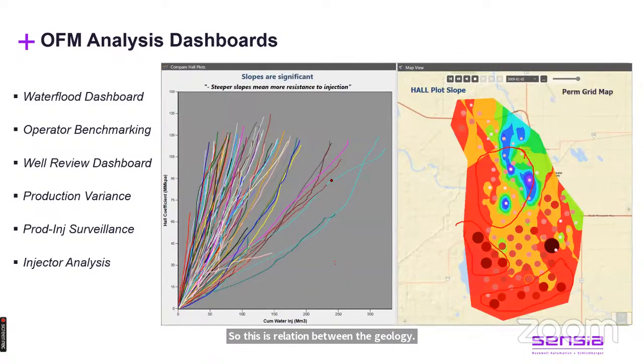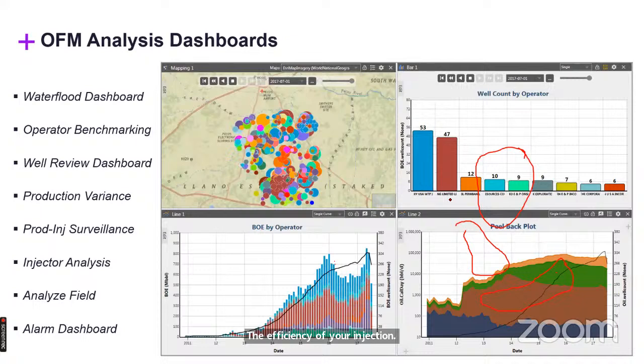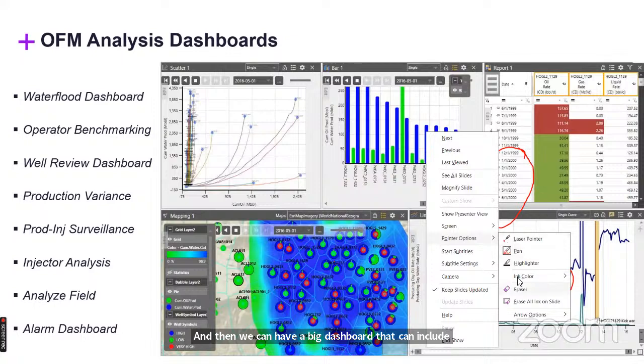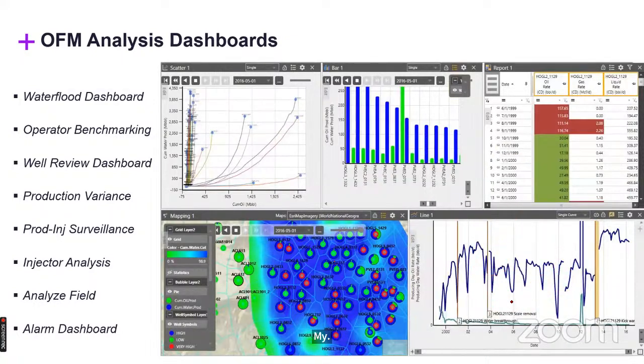So then I can bring the variability map, and yes, you can see here where I have a super K, I am losing my water. Here where I have low variability, I have a big resistance from my well injectors. Then I can also put formation damage index, skin damage, and then I find the candidates for workover for my injectors. So it's a very good dashboard that can relate the efficiency of your injection to the geology of the area, right? And then we can have a big dashboard that can include my selection for the candidates for workover, right?